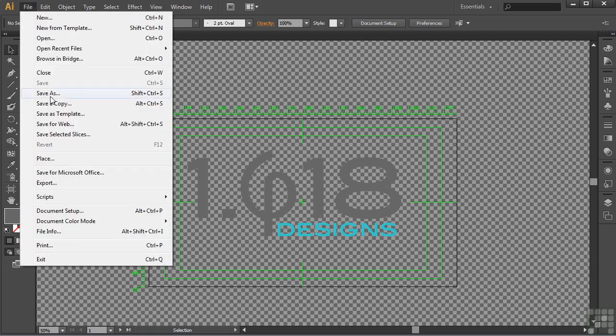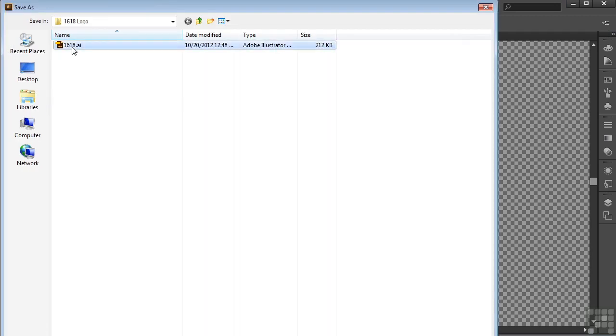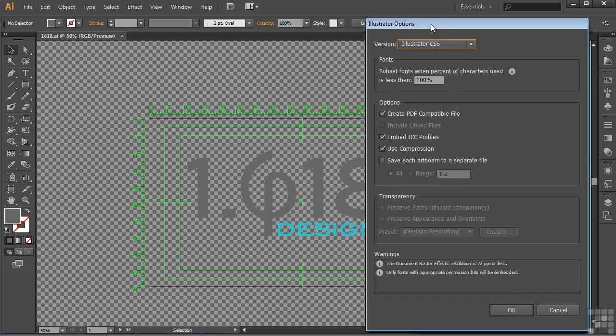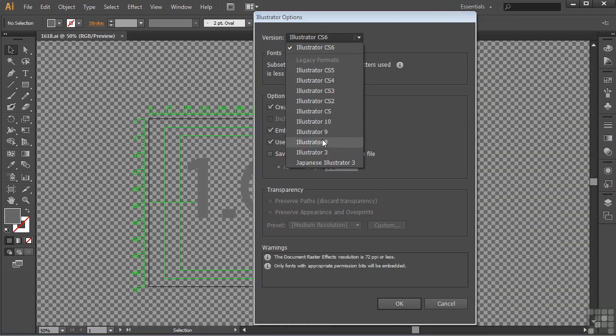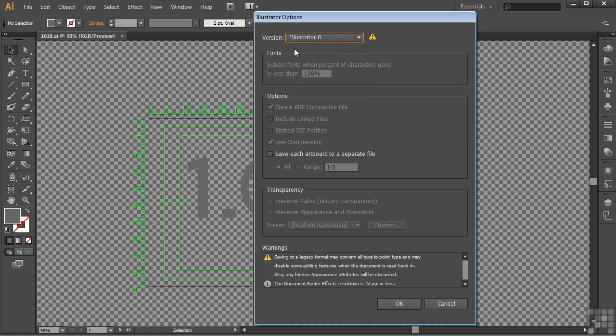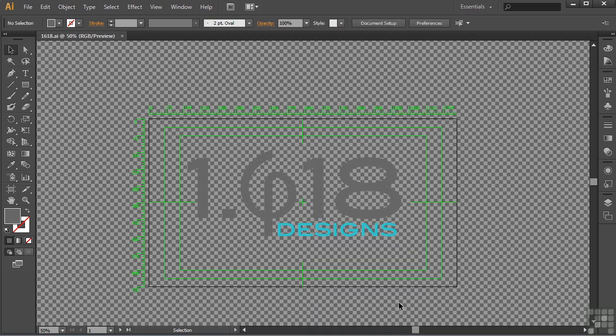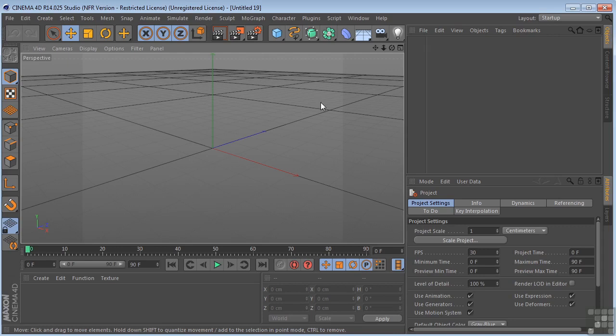And what you're going to need to do is make sure that you save your logo out as Illustrator 8. This is the only format that's going to work. If you save it in any other format, Cinema 4D cannot read the file. So make sure you save it in Illustrator 8. Click OK. Now we can go back to Cinema 4D.